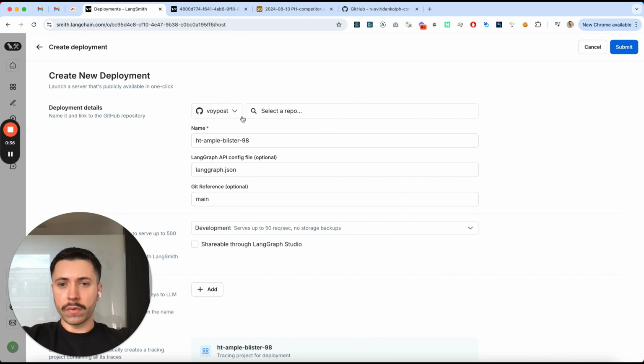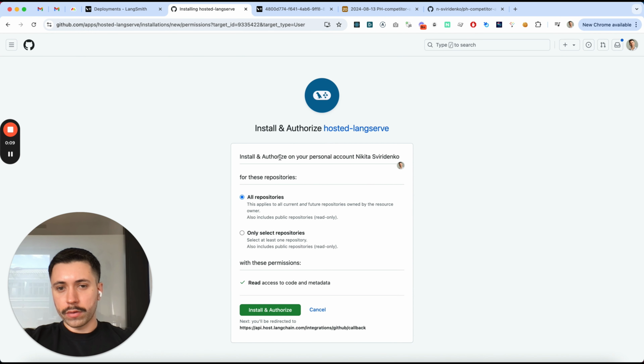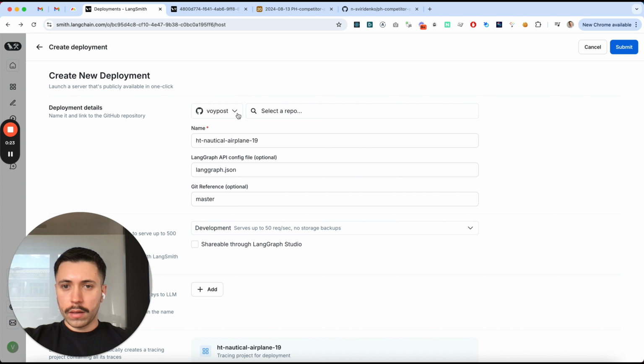Once this is done, you come back here, click add new account, select your newly created account on GitHub. You can click all repositories, that's just faster, and then you click install and authorize. And then here you can select your account, you can select this repository, and then you just go without changing anything here up until environment variables.